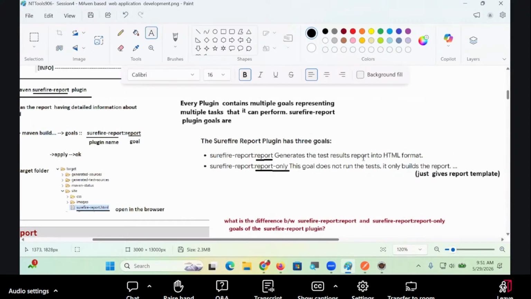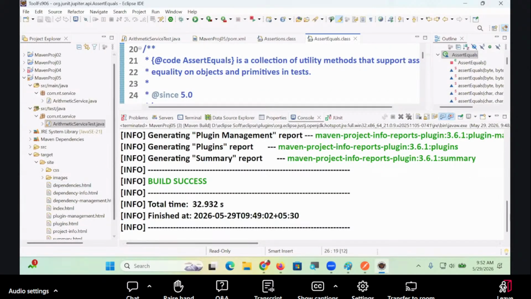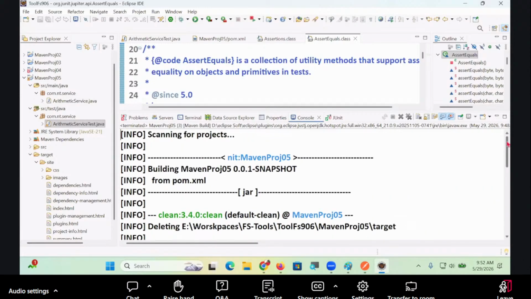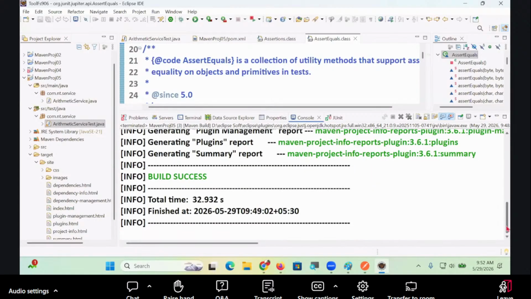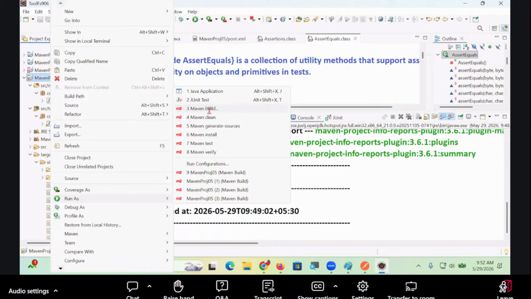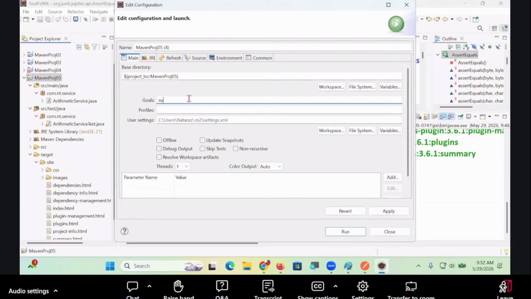Surefire report generates test results into HTML format. Report only goal: this goal does not run tests, but it only builds the test report. Check out both, the difference. Much difference will not be there. When I run the previous one, once again run it. Right click, run as build, Surefire report. What is the goal I want to run? A report.